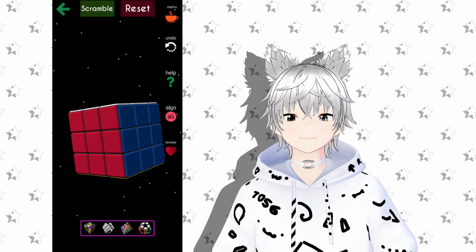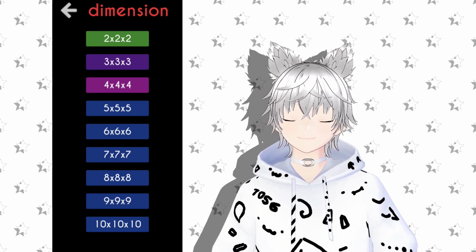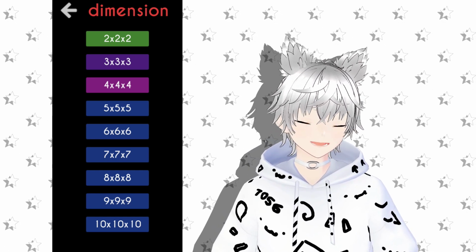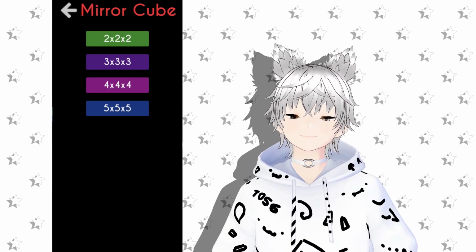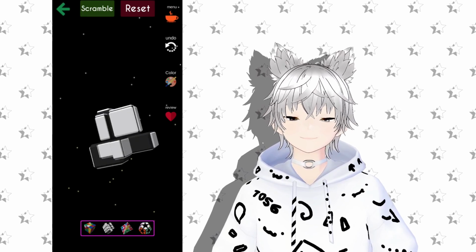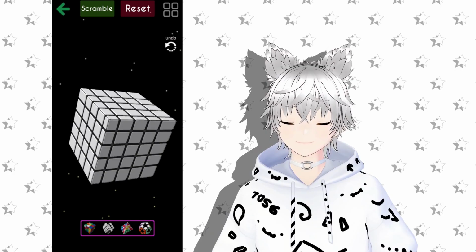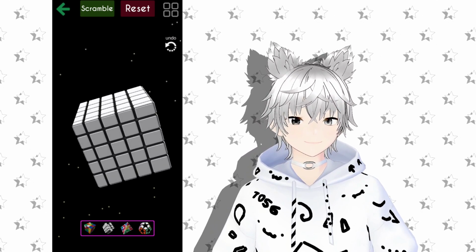And another very cool thing is there's a lot of cubes that you can select. You can select several sizes of Rubik's cubes, from the 2x2 to the 10x10, which is this monstrosity. And we can also go in the mirror cube section, where we have several types of mirror cubes, from the 2x2, which is, well, this, to the 5x5. As you can see, this is a mirror cube, and it's very big.